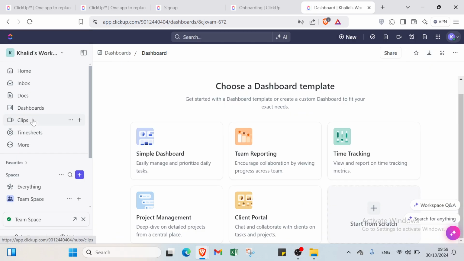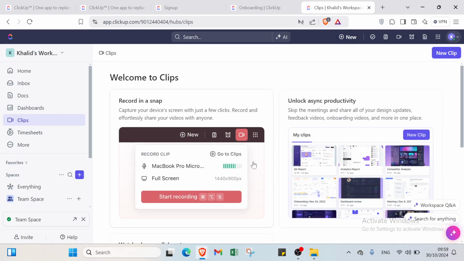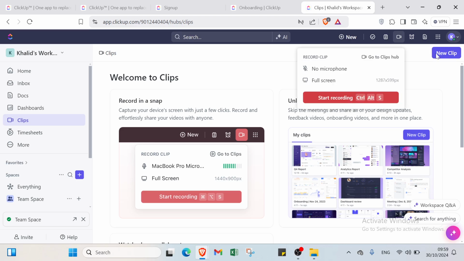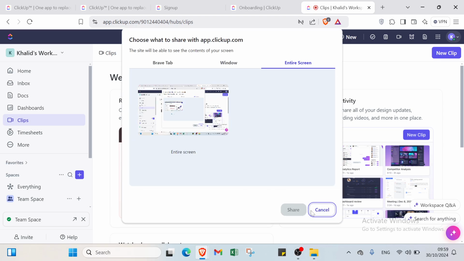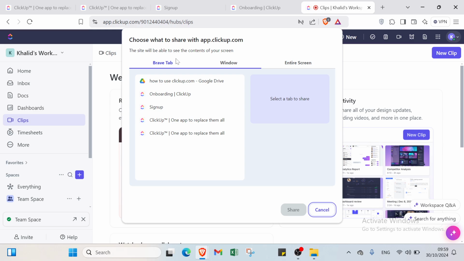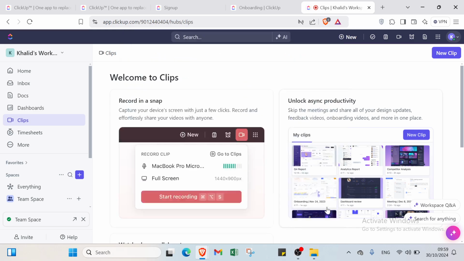Then we have clips as well. For example, if you want a new clip, you can click the top right, new clip, and you just click start recording like that, and allow access for the teams, and then you get started. All right, if you want to share it with a window or a brief or other things, you get started with starting your clip or your recording.